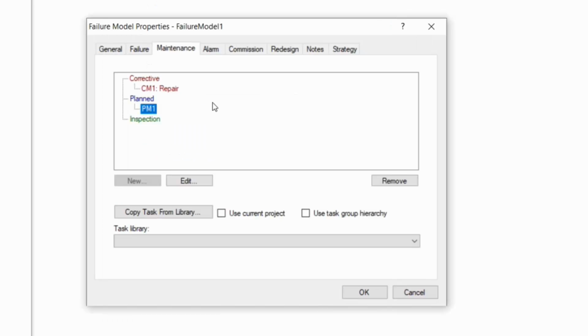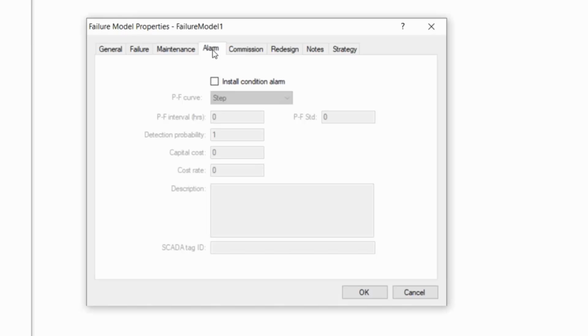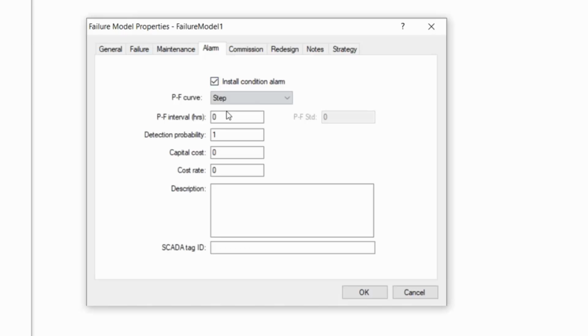Now, as well as planned maintenance and inspections, there are facilities for modeling the impact of alarms. A condition alarm operates a little bit like an inspection, only now instead of checking at regular intervals for an imminent failure, the alarm will monitor the system continuously. And again, you can specify probabilistic information about how likely it is that the inspection will detect a problem.